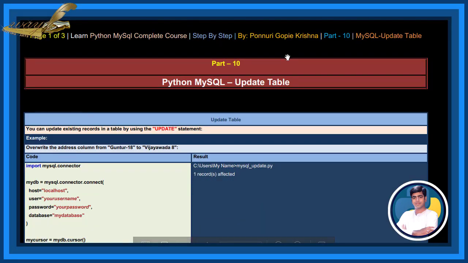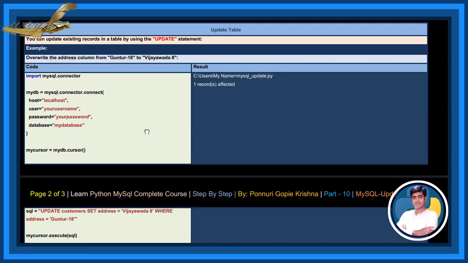In this session, let us learn about Python MySQL update table. You can update existing records in a table by using the UPDATE statement. Example: overwrite the address column from Guntur 18 to Vijayawada 8.